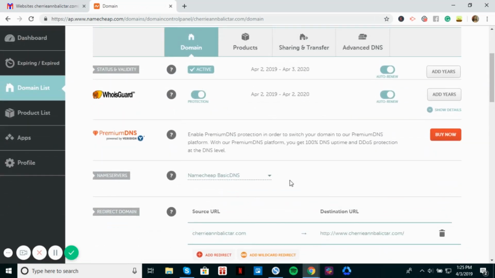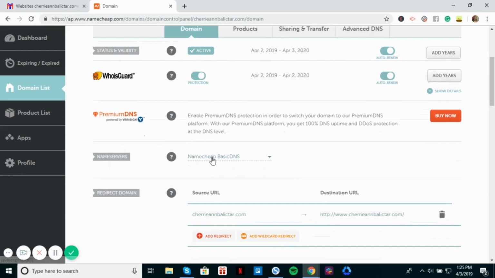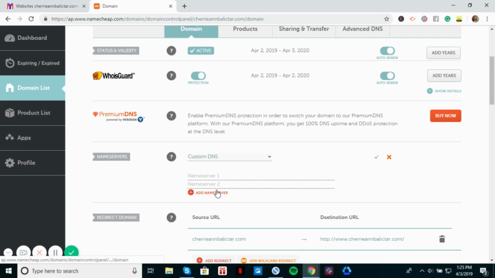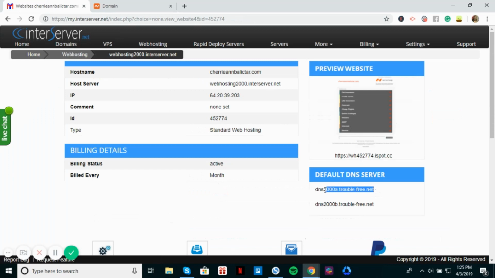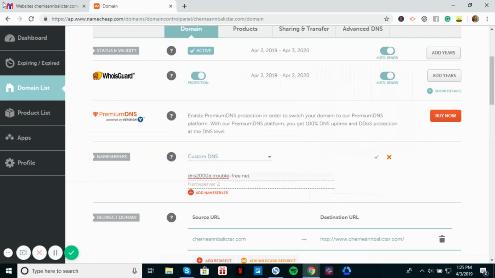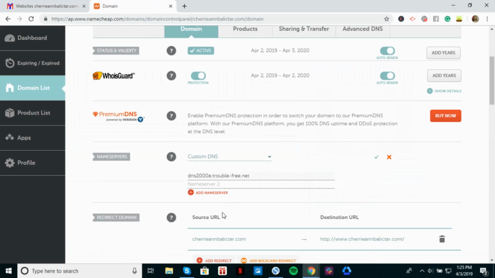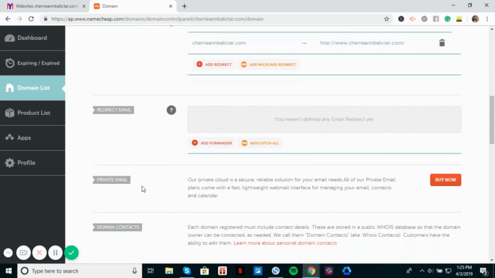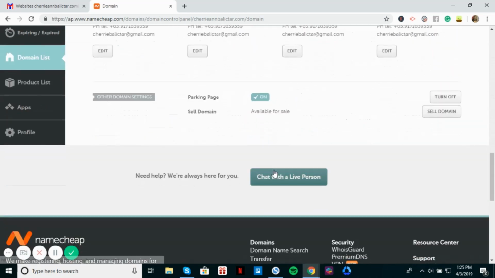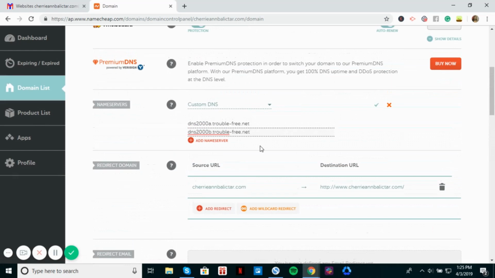And then we're going to scroll down and go to Name Servers. And then click the drop down arrow and choose Custom DNS. So I'm going to go back to Interserver, copy the default DNS server. There are two, so you enter both. And click the check mark to save.